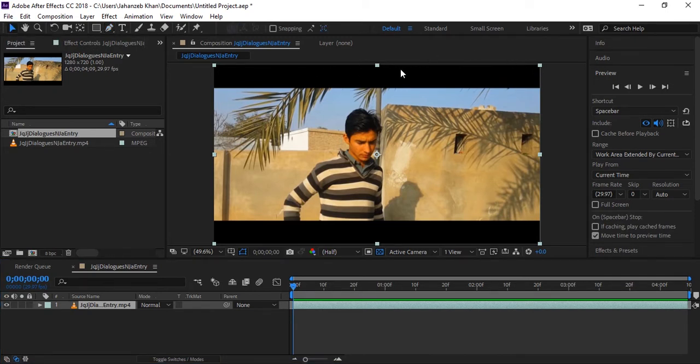In this wonderful After Effects tutorial, I'm going to show you something about mask path, so what to do: automatic mask path in After Effects, and save all your time.